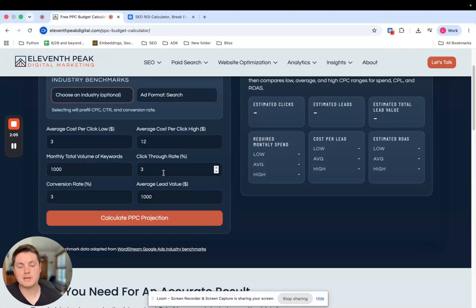This is how many people realistically are going to click through to your ad. How many times are you realistically going to be shown for these or get the click? So there may be 1,000 opportunities to get a click, but you might only be clicked 3% of the time, which you can see here. A 3 to 5% click-through rate is pretty decent. That's why we have it there at 3. So that's how you're going to figure out how much traffic is getting to your site.